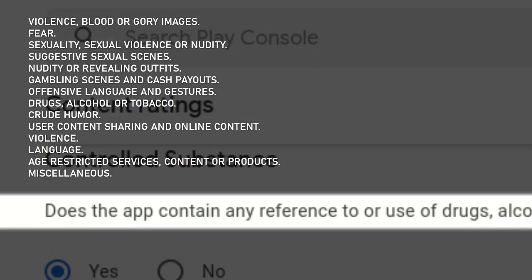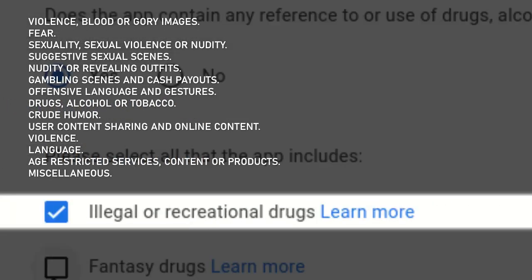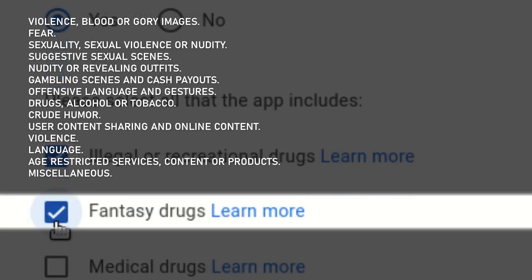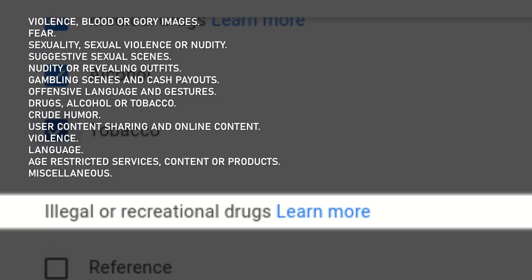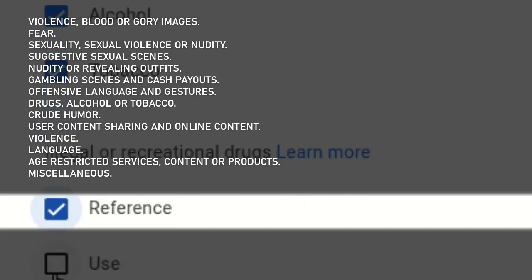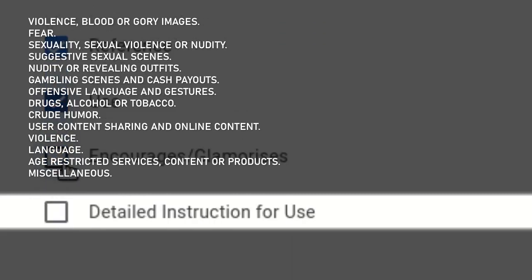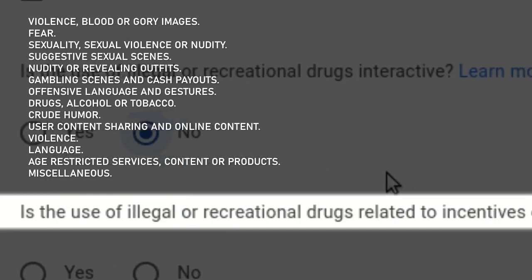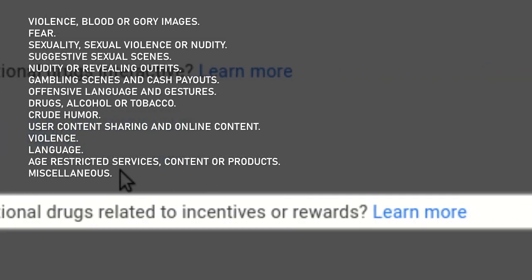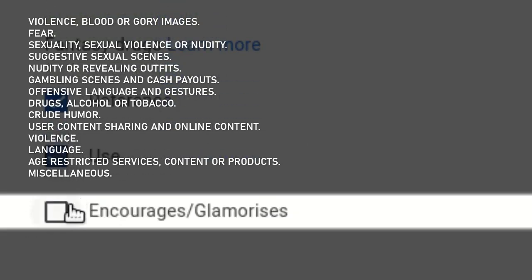Controlled substance. Does the app contain any reference to or use of drugs, alcohol, or tobacco? Illegal or recreational drugs, fantasy drugs, medical drugs, alcohol, tobacco. How are illegal drugs used in the app? As reference, use, encourages or glamorizes, detailed instructions for use. Is the use of illegal or recreational drugs interactive? Is the use of illegal or recreational drugs related to incentives or rewards? Fantasy drugs. Reference, use, encourages or glamorizes.